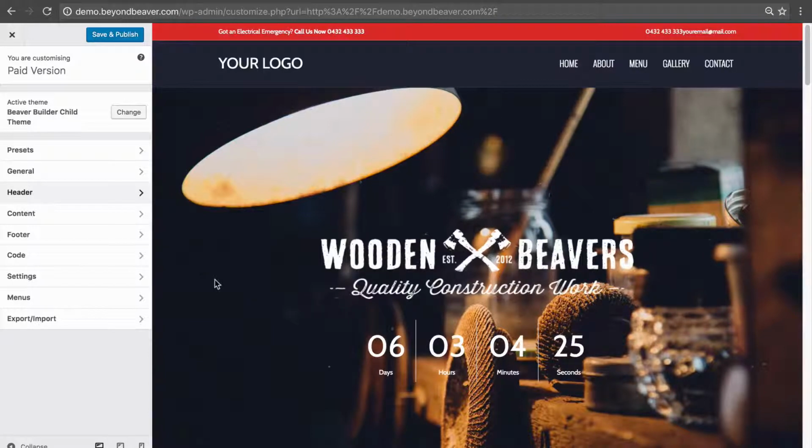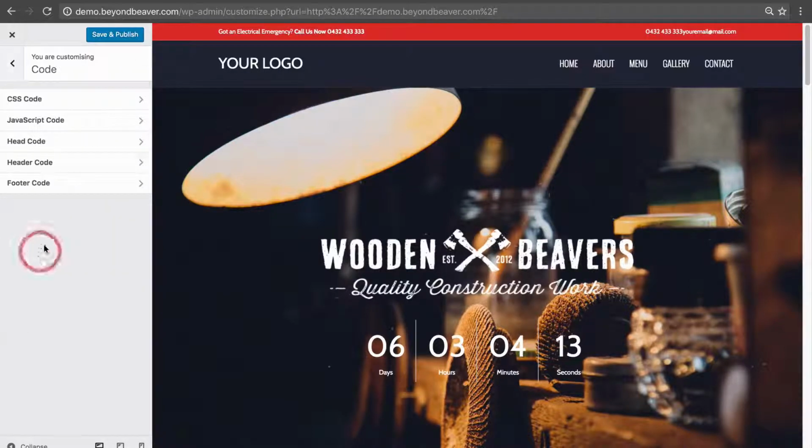Now, because this video is more focused around using the Beaver Builder plugin within the Beaver Builder theme, I'm not going to go through all the different options that are just related to the theme that don't actually relate to the page builder. So for instance, in the code section, you can add things like your JavaScript and your CSS or those sort of things. In this video, I want to stay more towards how the Beaver Builder plugin integrates with the theme.